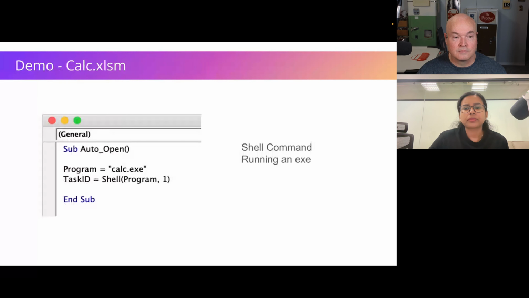So without further ado, I'm going to show you a very simple file. I've labeled it calc.xlsm, and all it does is call calc.exe. If you're running this on a Windows computer, it will open your calculator app. Essentially, I'm calling a shell command to run this exe for me.